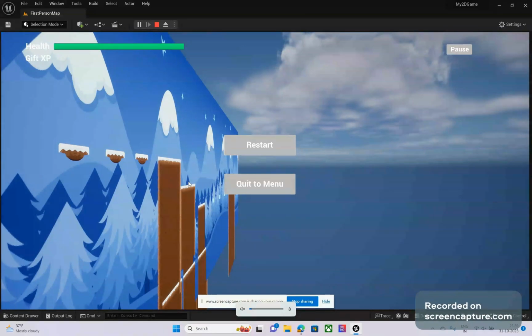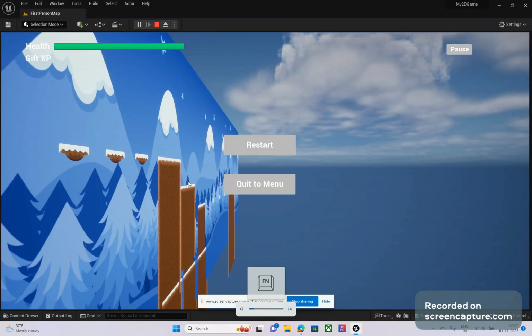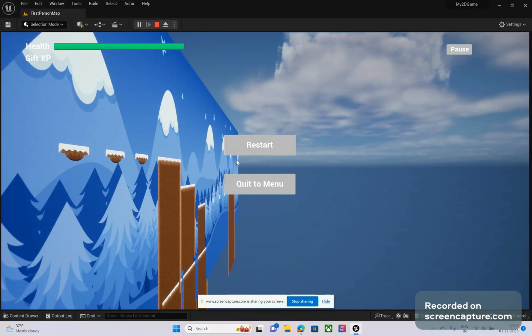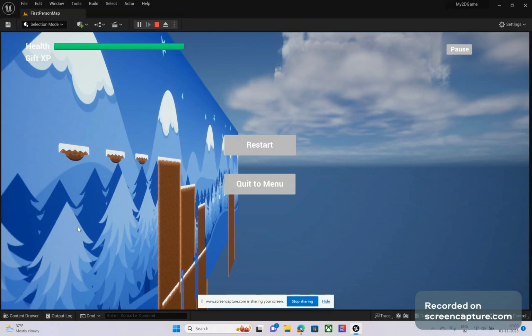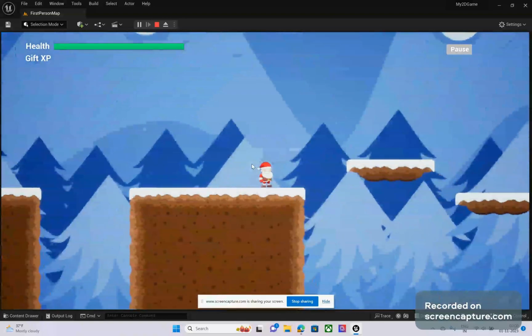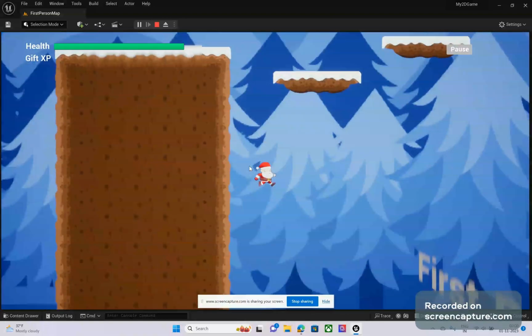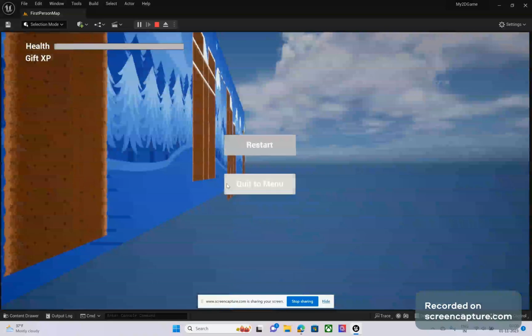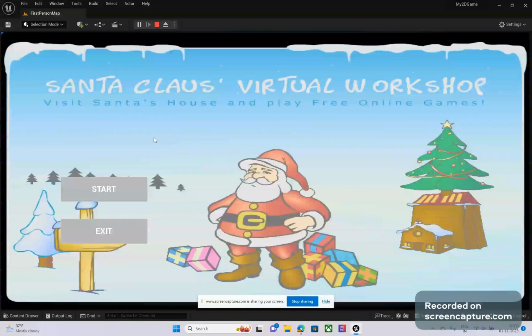Speaking of which, I even created a UI for my game. So there are two options here. I can either click on restart to restart the level, or I can just click on the quit button to quit to the main menu.